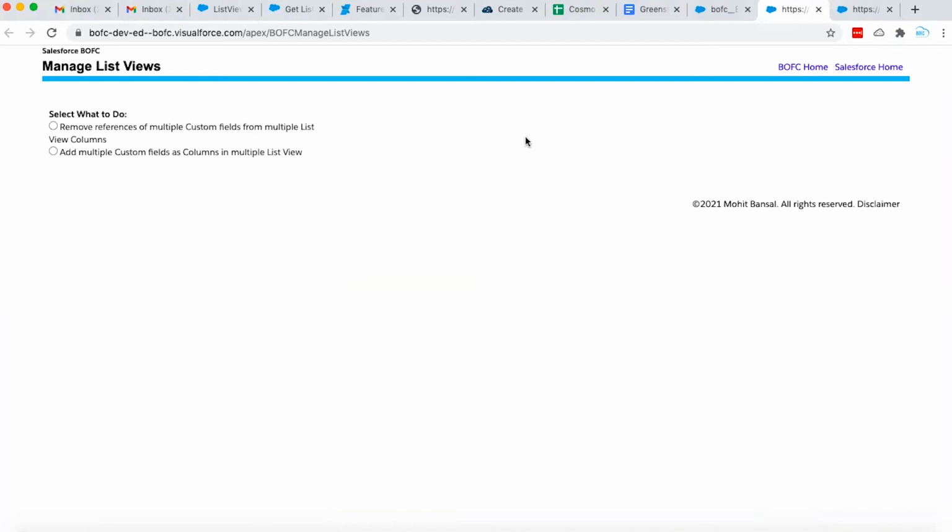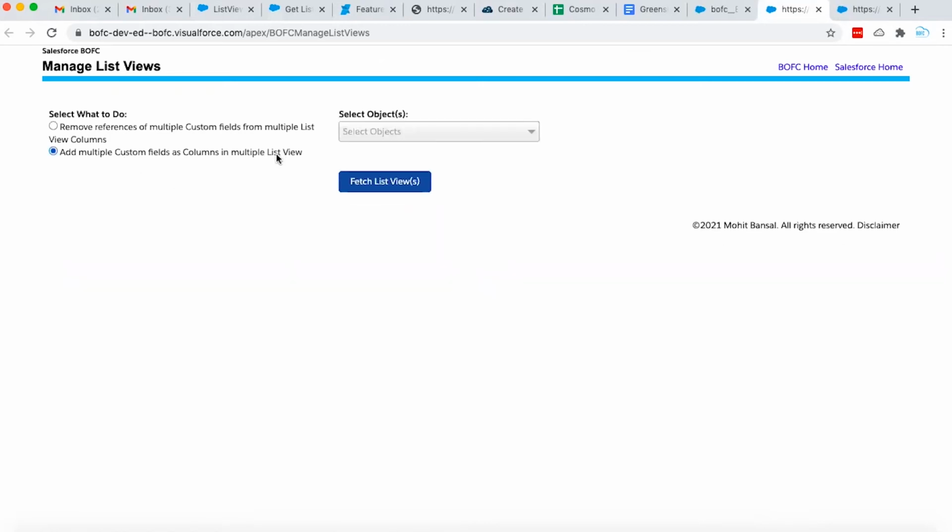So if you are adding any new field in the system, you cannot add it directly to a list view. What you have to do is open each and every list view and add the field there, right? If you have to do it for 100 list views, it can take a lot of time. This feature can save your time here as well. So just select this add. You want to add a field or remove a field, right?